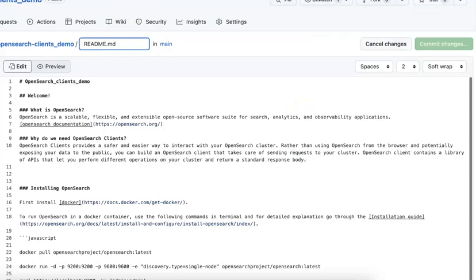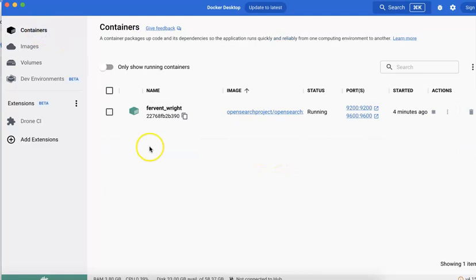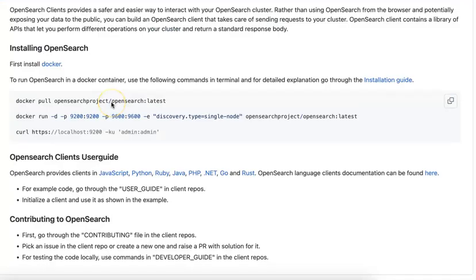Now let us see how our Docker looks. If you see the Docker here, we have the OpenSearch 2.4.1 image set up over here, and then in containers, we have the OpenSearch container running. Make sure you have this running. So now we can say that this step, installing OpenSearch, is done.